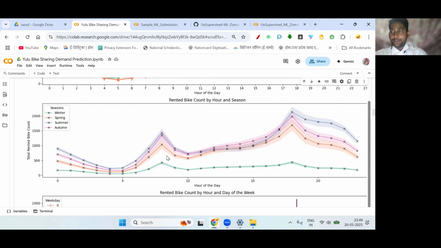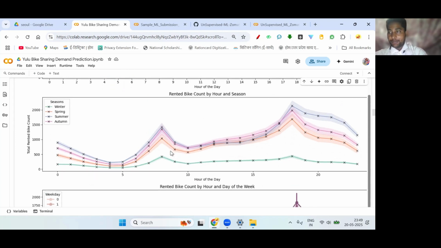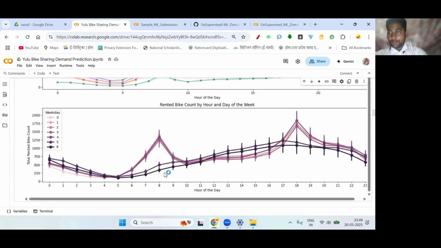The second plot compares seasons. Summer has the highest rentals, especially during rush hours. In winter, rentals drop and are spread evenly, likely due to the cold. The third plot breaks down weekdays vs weekends. Weekdays show a sharp peak at commute time, while weekends are more balanced with a small bump around late morning.